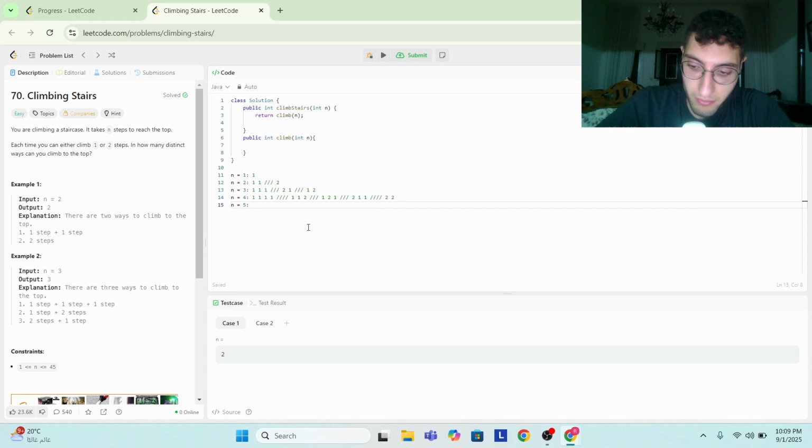For n equals 5, we could take 5 individual steps. Or we could take 1 step, 1 step, 1 step, and then 2 steps. Or we could take 1 step, 1 step, 2 steps, 1 step. Or we could take 1 step, 2 steps, 1 step, 1 step. Or we could take 2, 1, 1, 1. Or we could take 2 steps, 2 steps, and then 1 step. Similarly, we could take 2 steps, 1 step, 2. Or we could take 1, 2, 2. And that would be 1, 2, 3, 4, 5, 6, 7, 8 ways to approach the top.